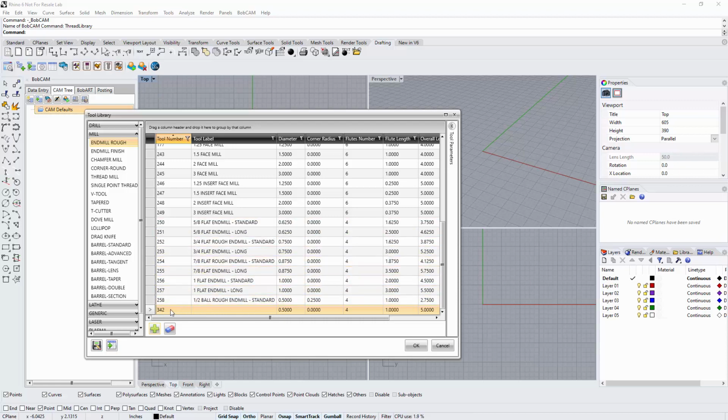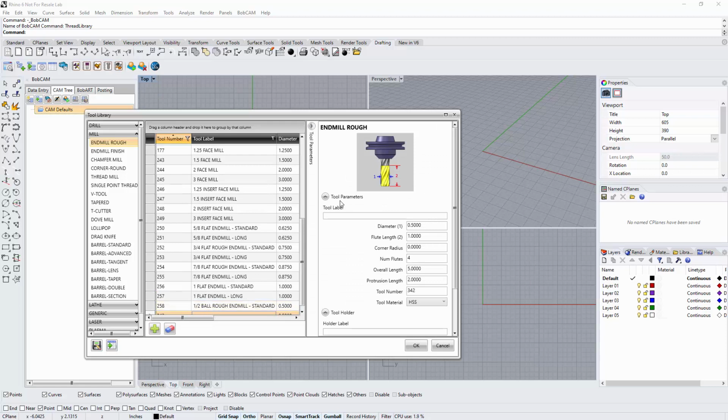So what I could do is double click on this tool and it opens it up. So I'm just going to call this my 1/2 inch diameter long, I'll say. And then right here, I could set up the diameter. I could set up my flute length, say it sticks out. I got 1.5 inches worth of flutes. Corner radius, it's a flat end mill, so I won't put anything there.